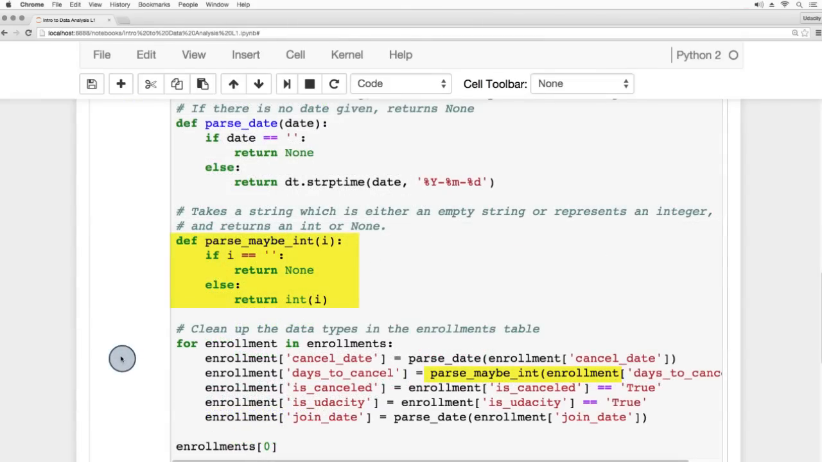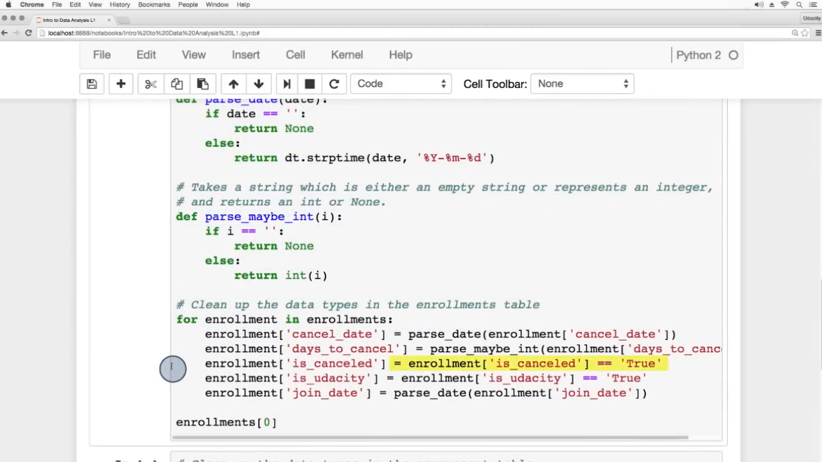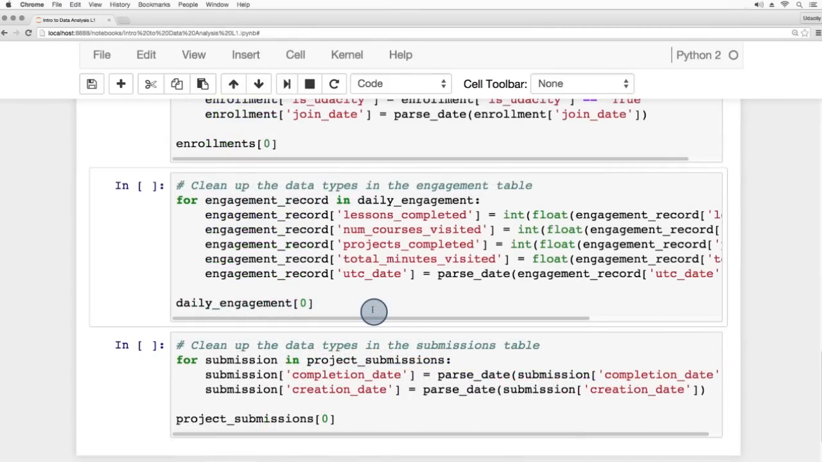Similarly, for days to cancel, I've written a function called parseMaybeInt. This function takes something that might be an integer, but might not be. For days to cancel, it might not be an integer if the student hasn't canceled yet. If the argument is the empty string, this function will return none, and otherwise it will cast the argument to an integer. Then for the isCanceled column, I check if the value is equal to the string true. So this comparison will return the Boolean true if the field is equal to the string true, and false otherwise. The rest of the conversions are similar.